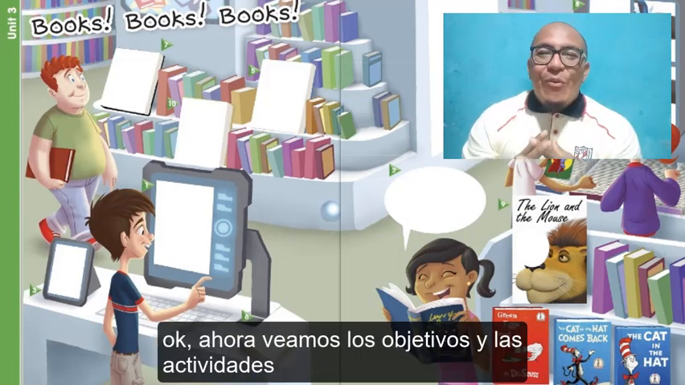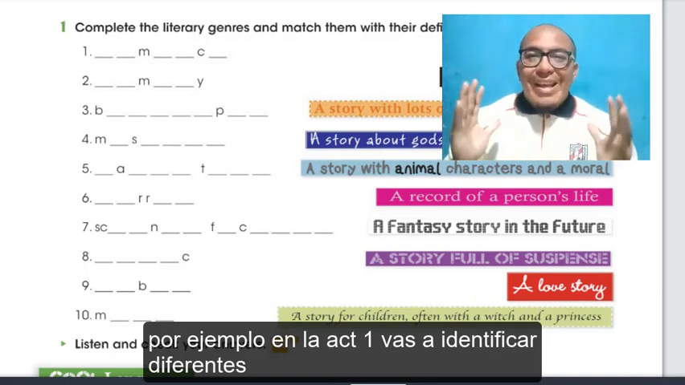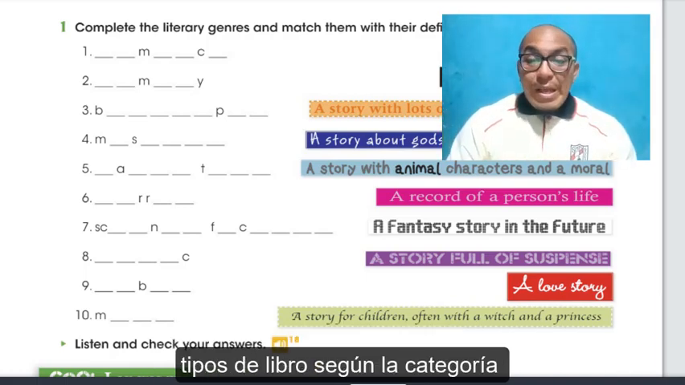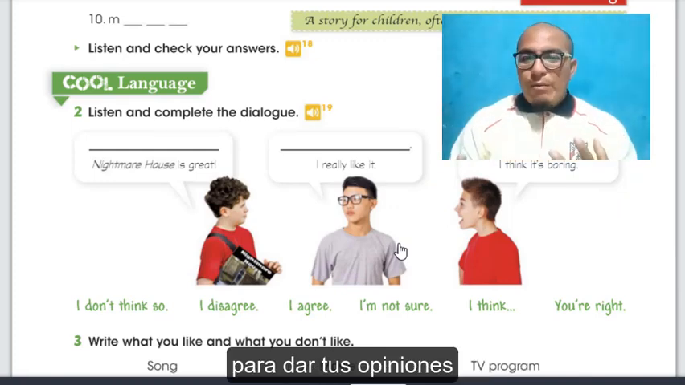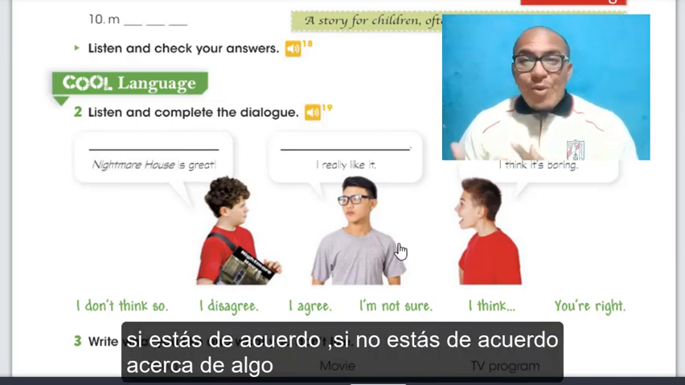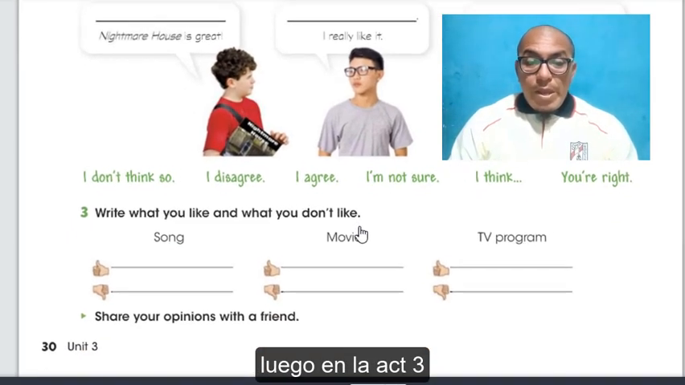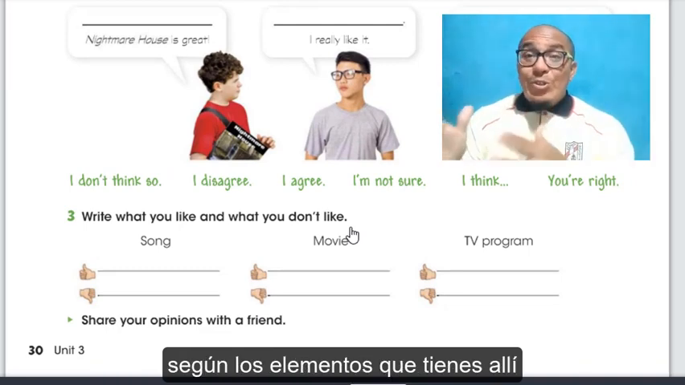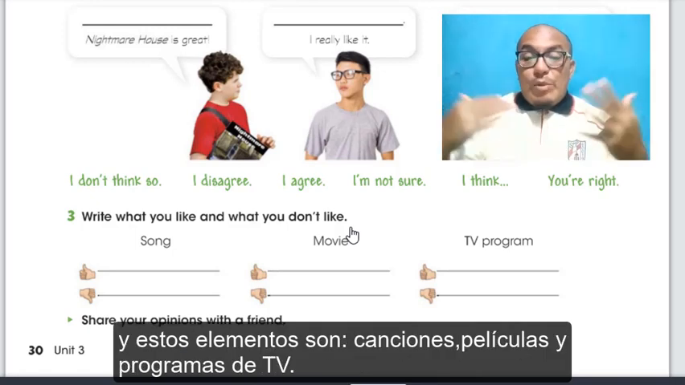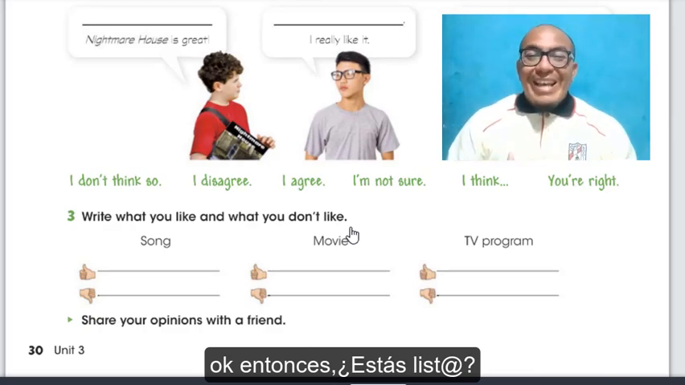Okay, now let's go for the objectives and then let's go for the activities. For example, in activity number 1, you are going to identify different kinds of books according to the category. In number 2, you are going to use different expressions in order to give your opinion, right? If you agree, if you don't agree about something, that is very important. So in activity number 3, you are going to give your opinion one more time, but in this case according to the elements that you have there, for example, song, movie or TV program. Okay, are you ready? Let's go.